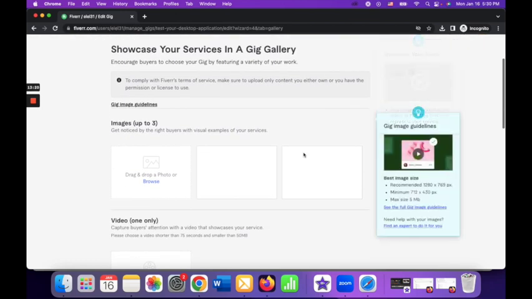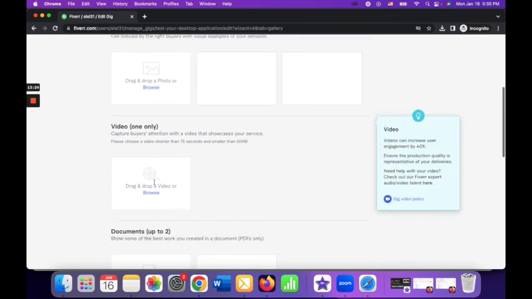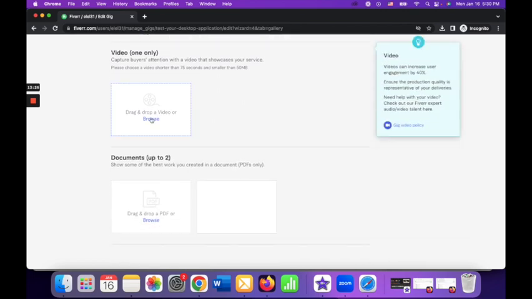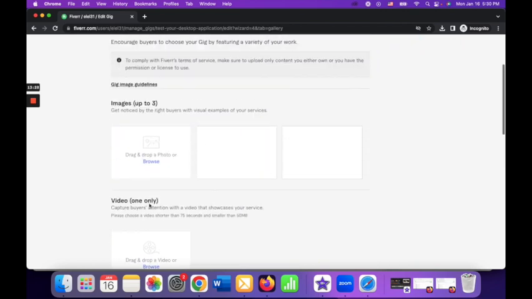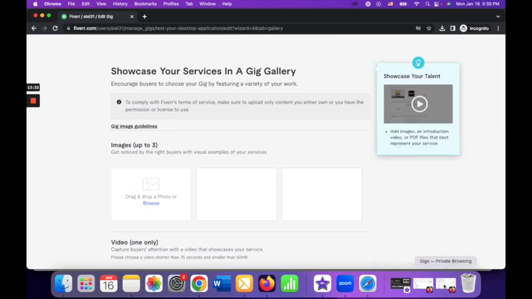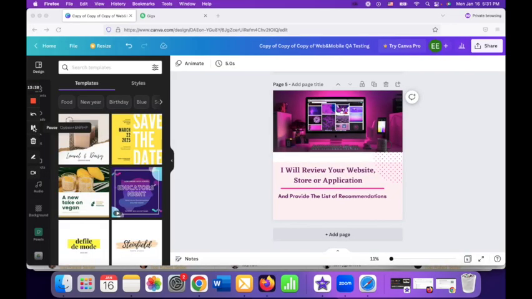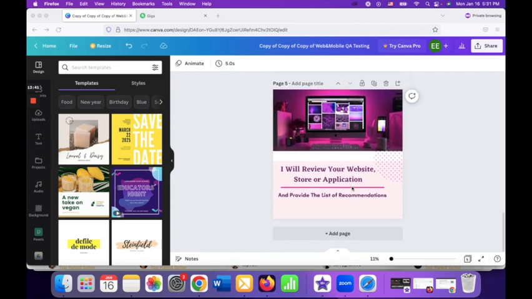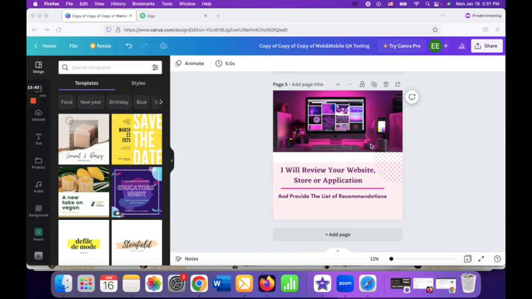And here we'll have to add the image for our gig. You can also add video or some documentation. I create all my images for my gigs in Canva, so basically I'm going to reuse one of them. Okay, here is my Canva account, and here are some other images I already used. So for this purpose, I'm just going to reuse this one but change some details.